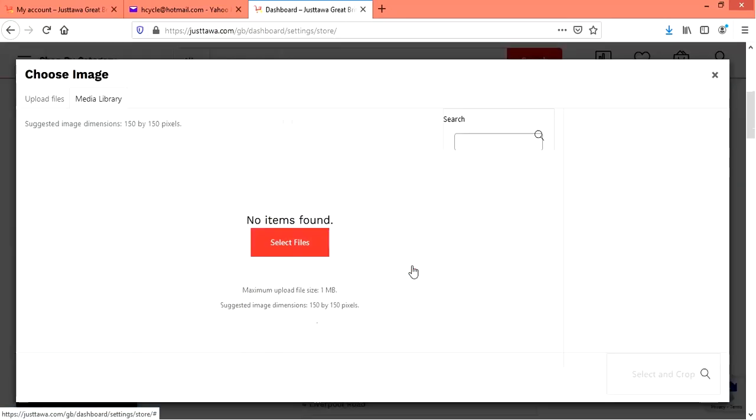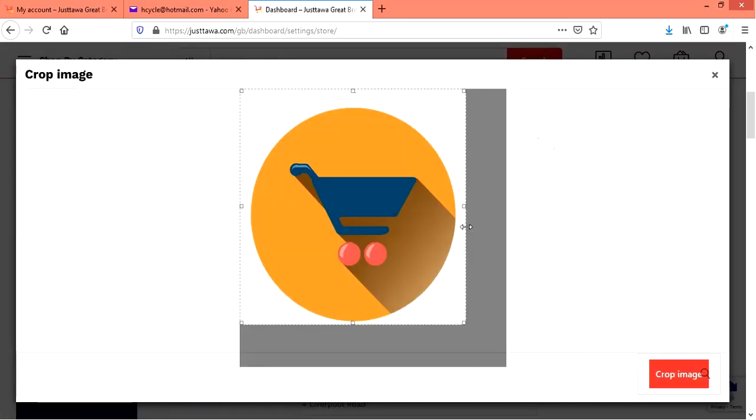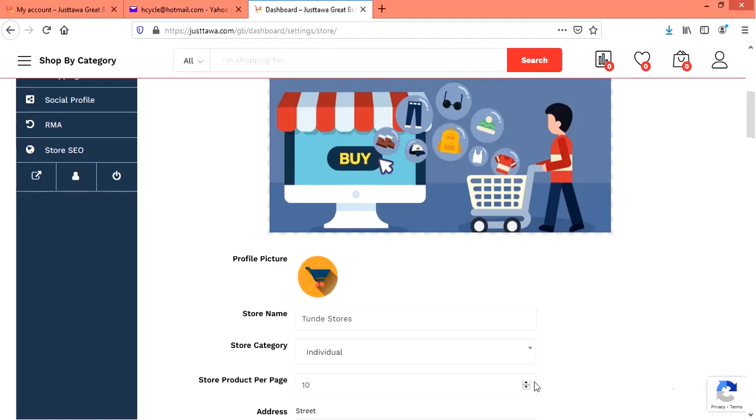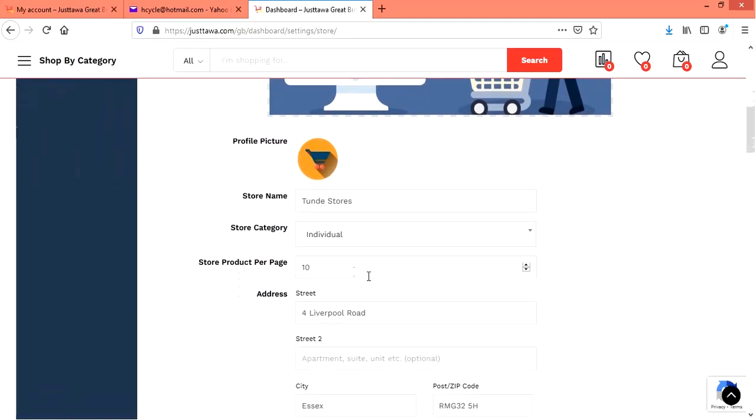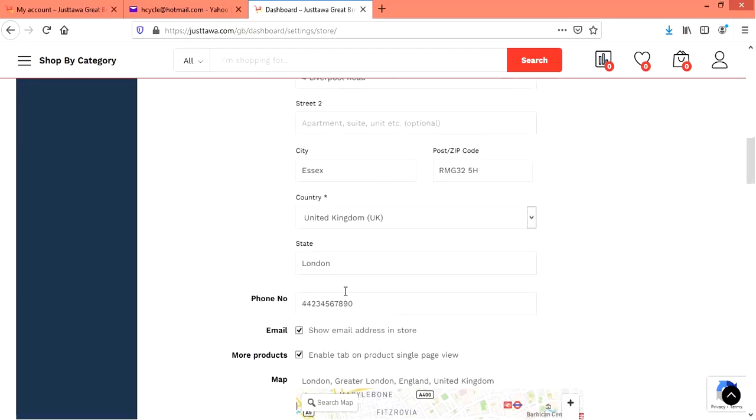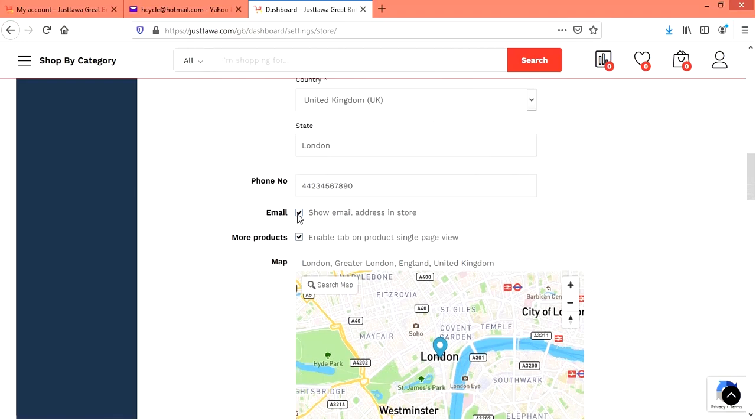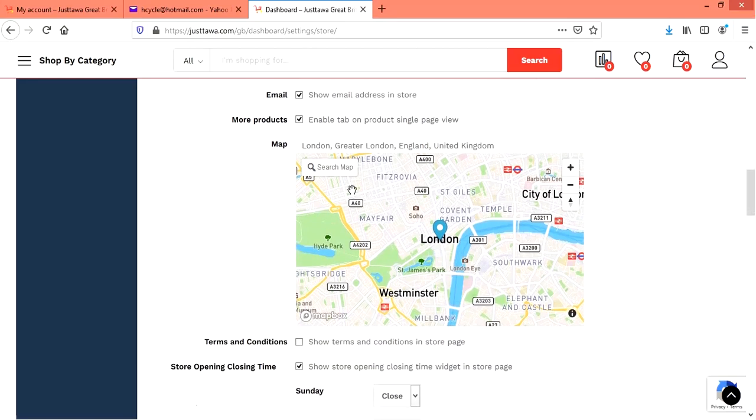Upload your profile picture by selecting your preferred profile image and crop it. Supply all other missing information if you didn't follow the quick wizard setup. All information is important and must be accurate, as it will be verified and will make your store earn the buyer's trust. You can opt to hide or show your store email address. You can also opt to show other products in your store to the buyer if one of your products is viewed by them. Enter your address on the map and make sure the marker is pinned on your location.